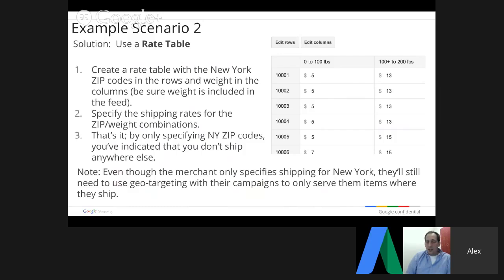So he basically enters in all the zip codes that he cares about, specifies the weight buckets that he cares about, and then enters in the rates for those weight buckets. By not specifying shipping for anywhere else, he's told us that he only ships to New York. One caveat here is that if a merchant does this, this tells us where to show the shipping rates, but they should also be sure to set up their geo-targeting in their shopping campaign to make sure that they're only serving items to where they ship to.